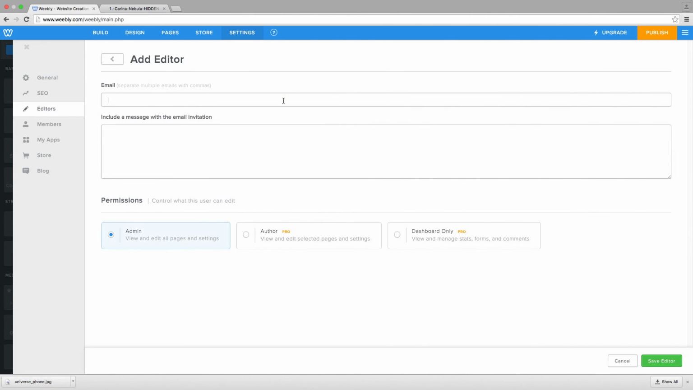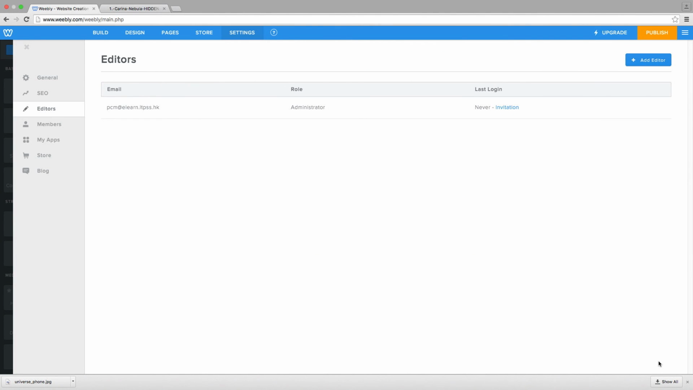You put in the email of the person. Let's say I'm going to put in my teacher's email. So write a message at the bottom, and then click Save Editor. All right, and then this user has to go to his or her email in Google and click the link, and they should be able to work on the website.